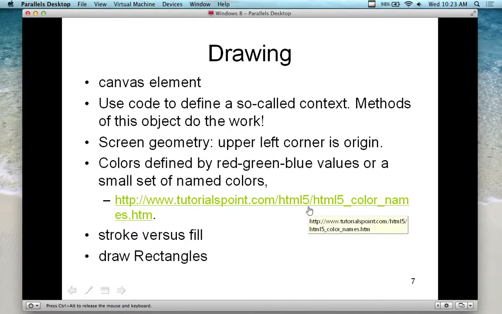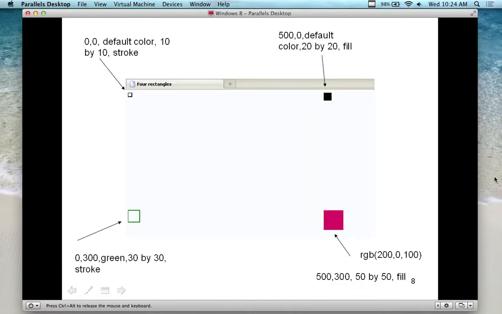If you click on the link, which I just tried a few minutes ago, it does work, and it takes you to the number system that's associated with the color scale, so you can put those numbers in. In fact, you can use those RGB numbers for any color that you're defining in HTML4 as well. Stroke versus a fill, and then we can draw rectangles and shapes and things.